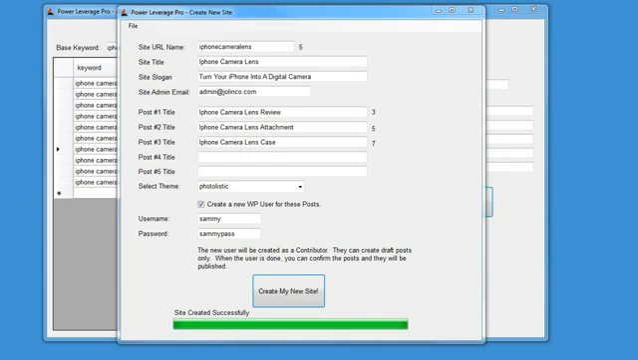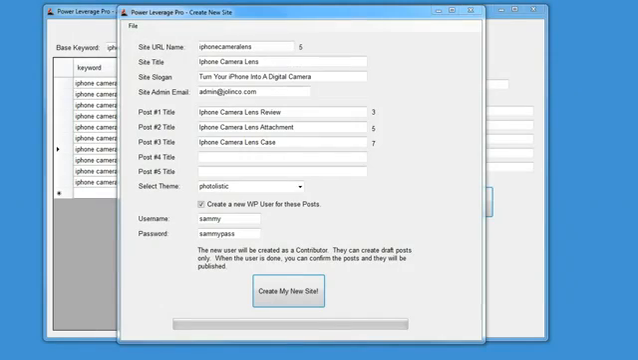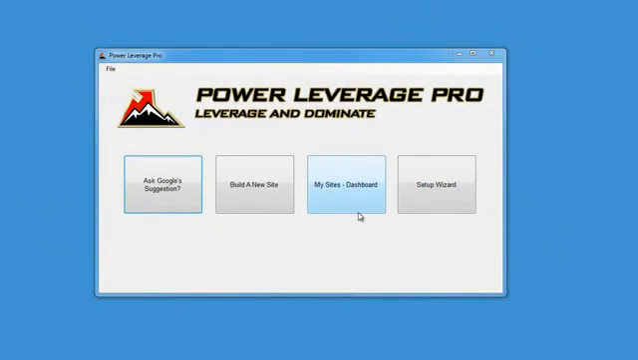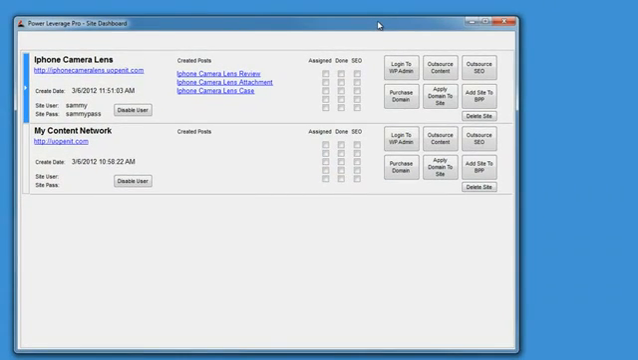Okay, looks like we're good. I'll bring it right over, and there it is. There's the iPhone camera lens site. It's already set up. It has those posts on there, but they're not set as published yet. We're going to show you what you're going to do with these. So there's the site. And once it creates a site, it adds it to what I call the Power Leverage dashboard. And this dashboard is all the sites that you've set up recently. It has the URL and all the posts and everything that you need.